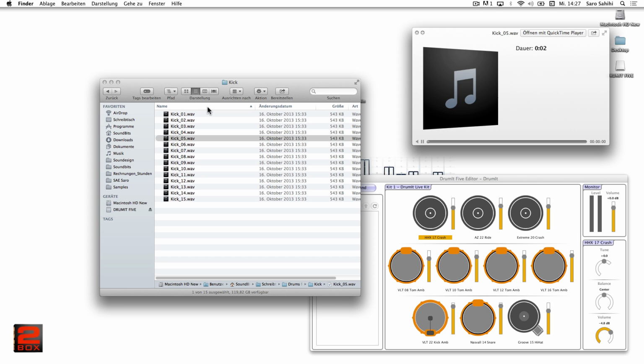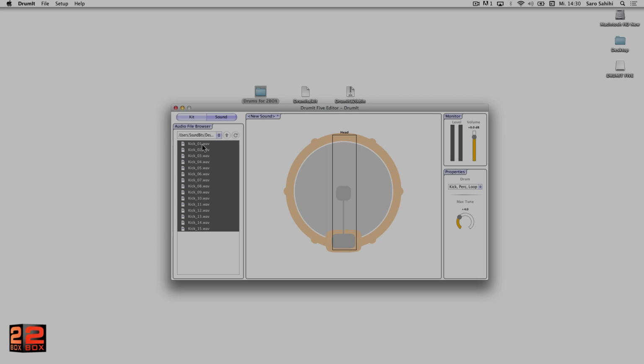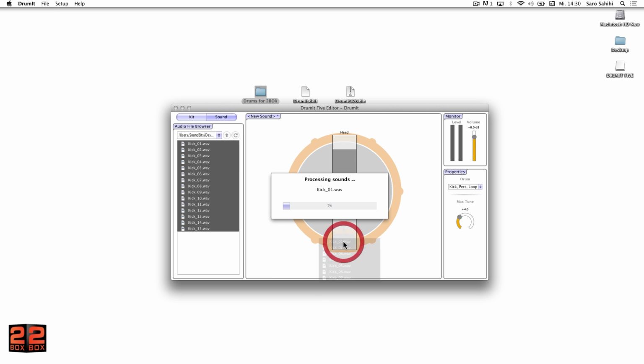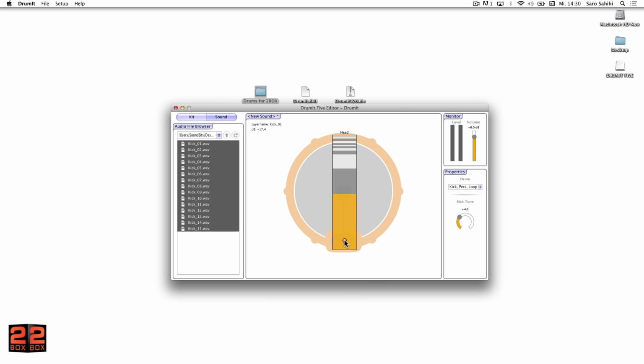Here I have 15 kick samples, which were recorded in different velocity levels. It is important that these samples are not normalized, since they are distributed dynamically when you drop them in the head area according to their original volume. By simply clicking or using the arrow keys up and down, we can preview each layer.